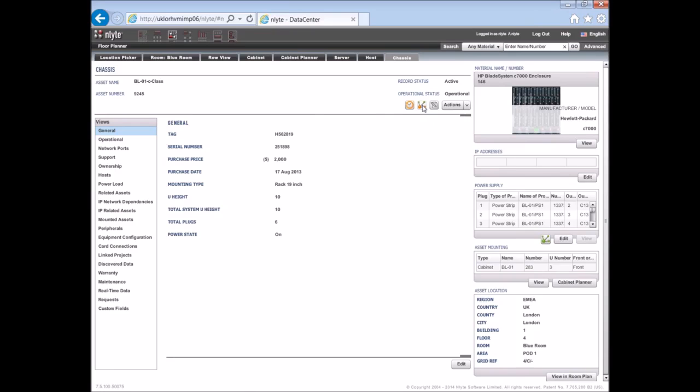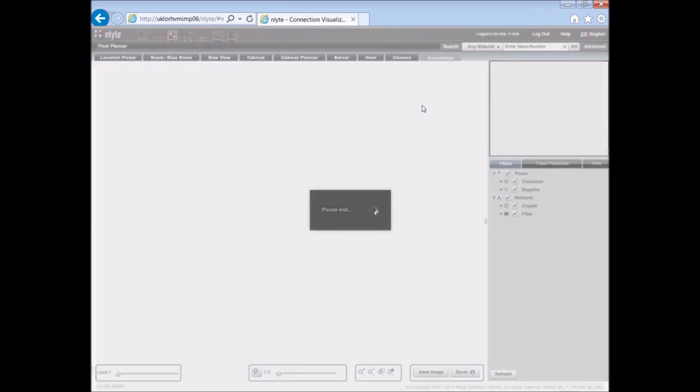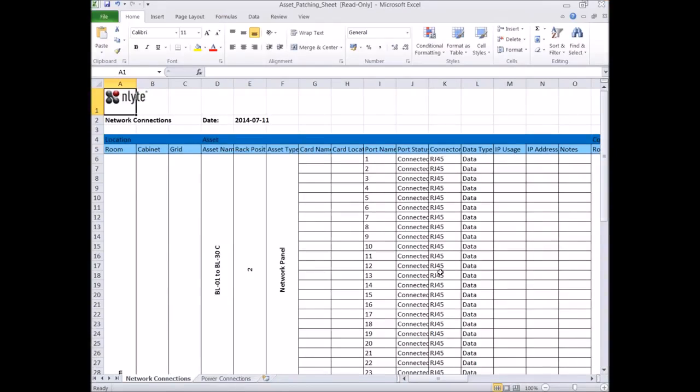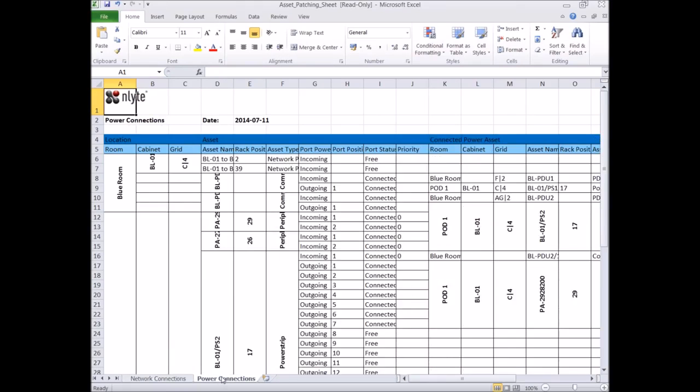Next, I'm looking at the network and power connections. So this information will give me a complete network chain and power chain indeed, which I can of course export into Excel.